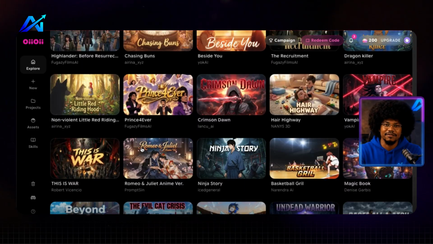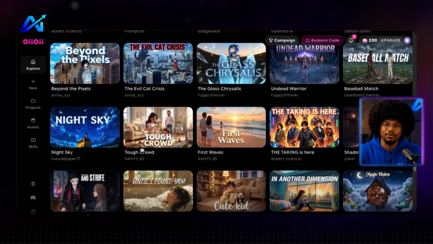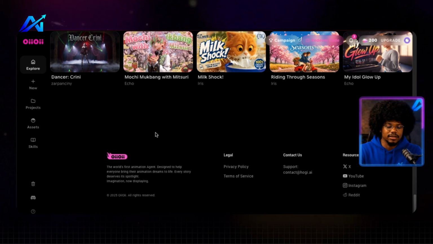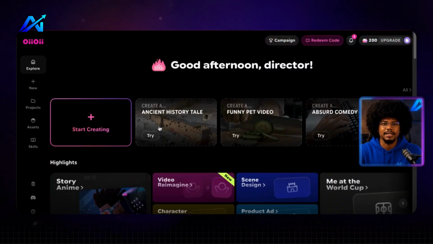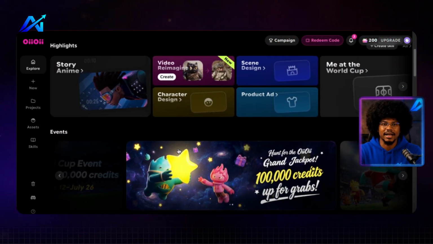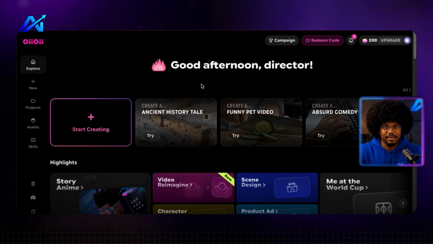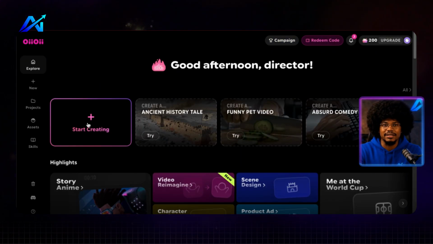If you've ever used Canva before, you're going to feel right at home. The interface is clean, visual, organized. Everything is easy to find and easy to understand. Most AI platforms overwhelm new users with complicated controls and technical settings. OiiOii AI does the opposite.